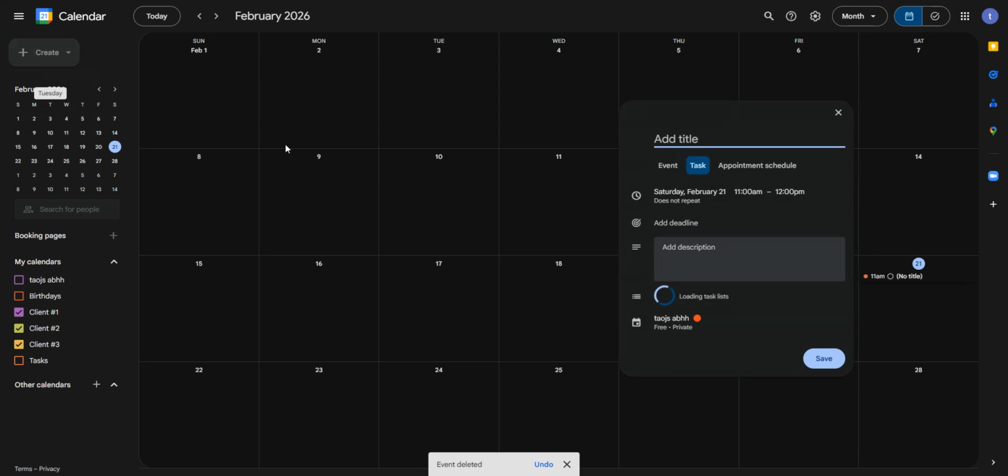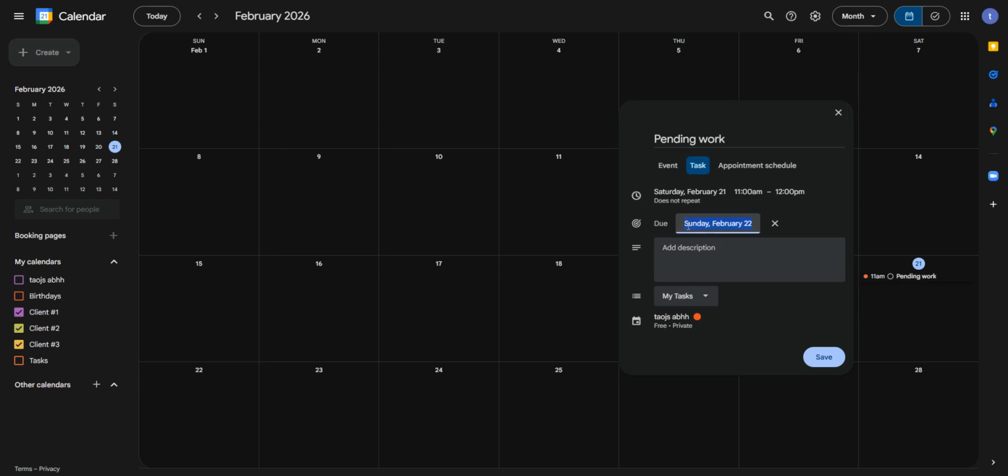Next, click the pencil icon to open the task details. Here you can add a description for extra context. Think notes, links, or what done looks like. You can also set a due date and, if needed, a specific time. If the task involves several parts, add subtasks to break it down into manageable steps. When everything looks good, click Save.